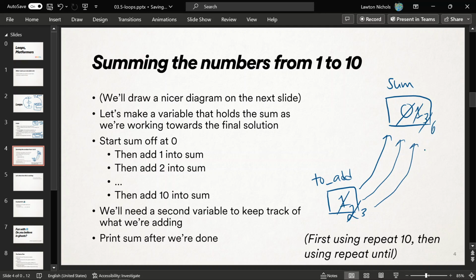And if I do this enough, I will have all the possible values. Now it's 4. Add that in. Now it's 10. And just do that until you get to 10, and you've added up all the numbers from 1 to 10. Does that make sense? All right, so that's the goal. And so we're going to need the second variable to keep track of what we're adding, and then we'll just show the sum at the end of all this.